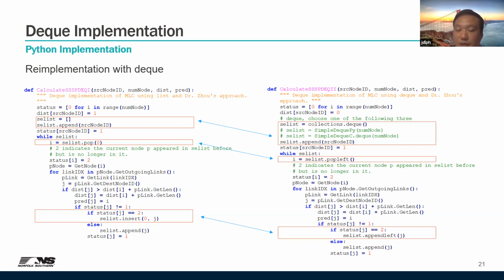Do you guys have any questions on the re-implementation using DAC? Okay, I guess we can move on to the next slide.